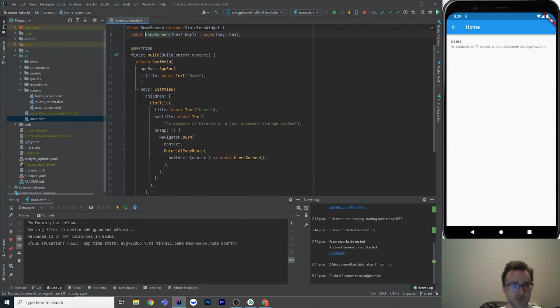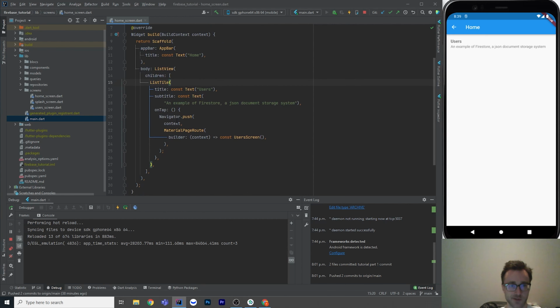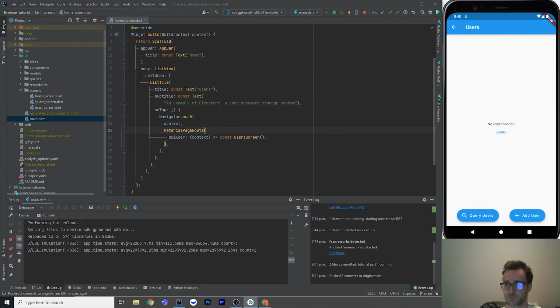So I think what I'm going to do is make a list tile which has an on tap to go to each segment of the tutorial. So this one is going to take us to the user screen, and then later when we have some more stuff, we might get some more list tiles in here. So yeah, we're going to tap that and go to the users screen.